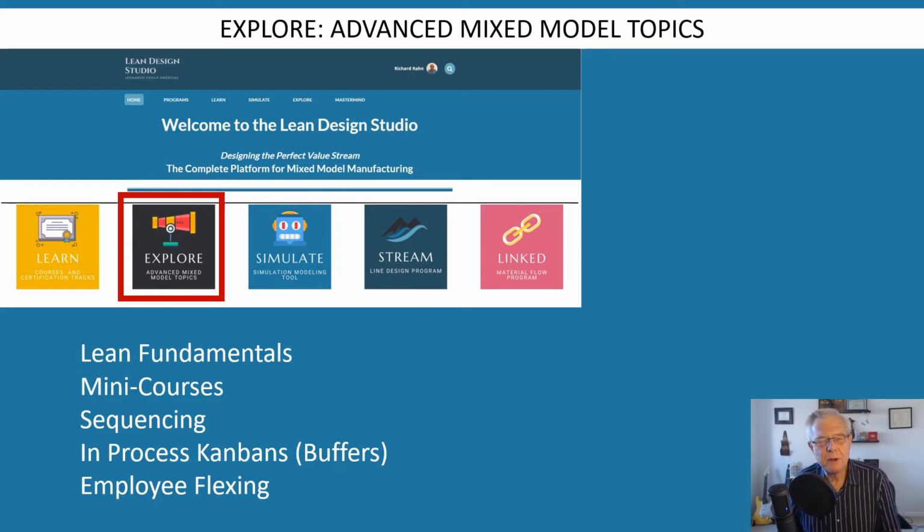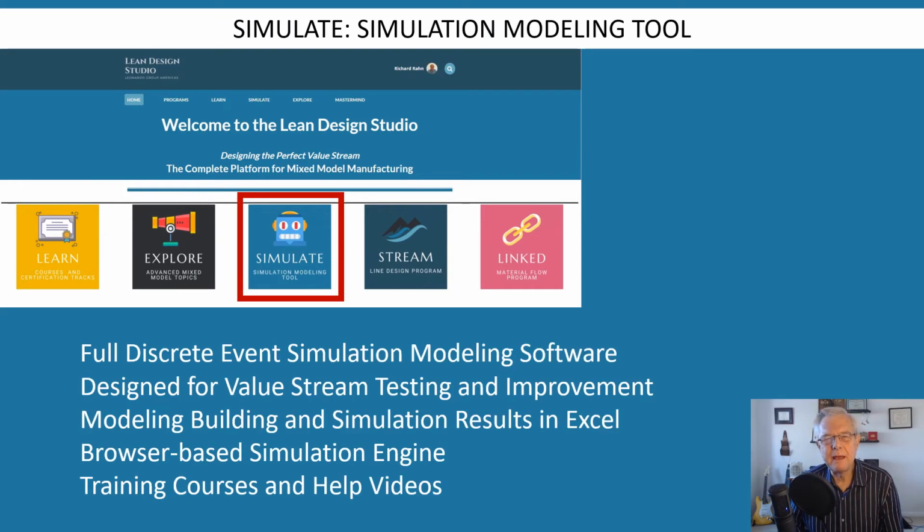Okay, now the third one is something we're really proud of, and that's the section on simulation. So we've developed and made a part of this platform, the Lean Design Studio, a real, and by real I mean a discrete event simulation modeling engine. So really for the first time, as far as I know, folks like yourselves and ourselves can get access to a fairly easy to use full-blown simulation modeling tool to help test our value streams or test our designs before you actually do them. Because remember, the worst time to be Kaizening your design is when you've actually implemented it.